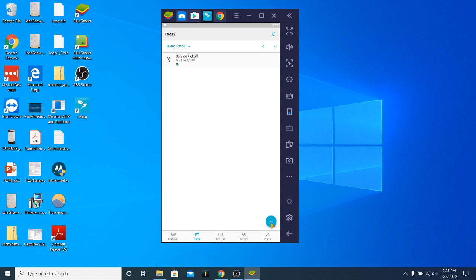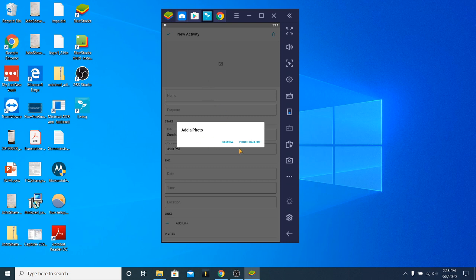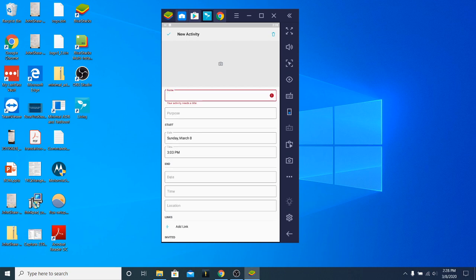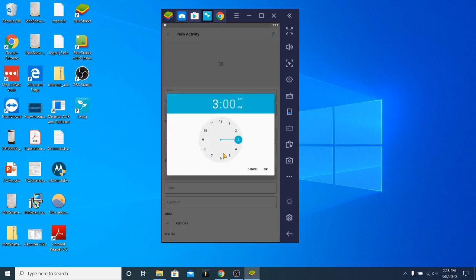And then I'm just going to show you adding one. Again, you can add a photo if you want. New activity. Family scripture study. Purpose. We're going to start it on Sunday. I'm going to say at, let's call it 8 p.m., as we're heading to bed.